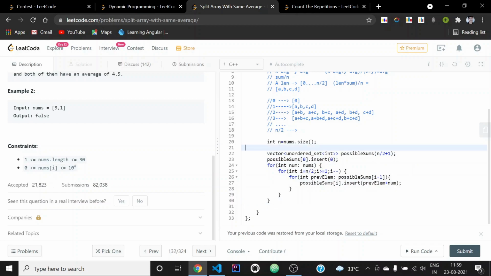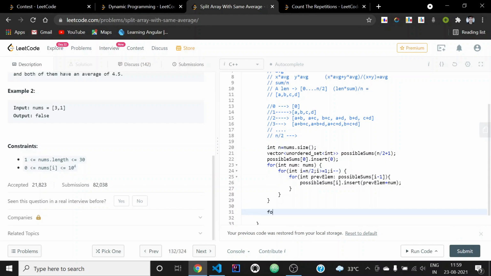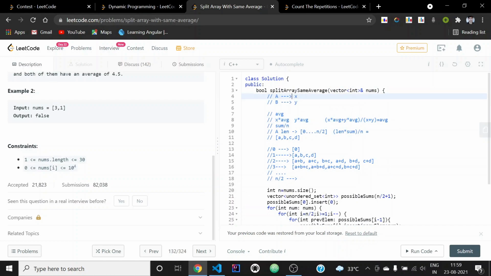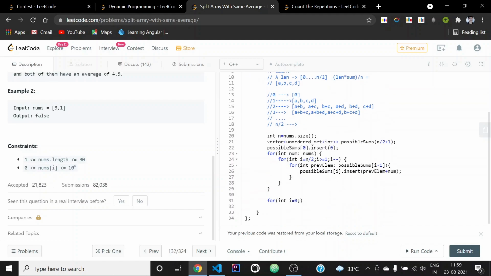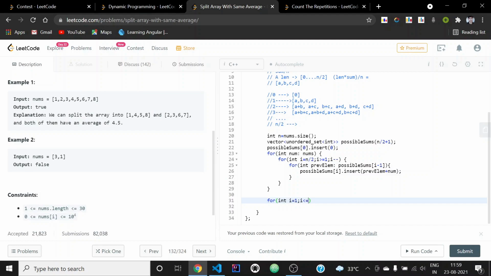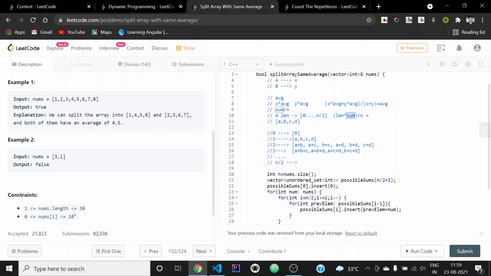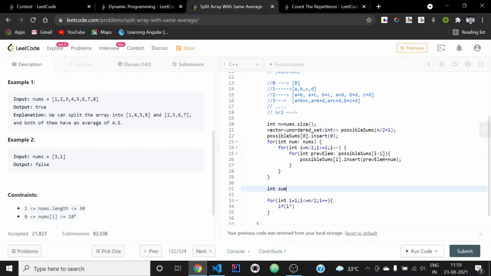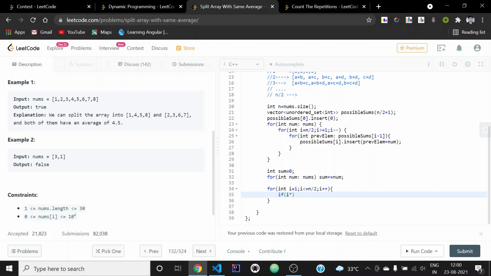Now what we need to do is check for all the possible sizes of the smaller array A. So basically we are trying all the possibilities of x. So this will go from i equals 1, since it has told us that A and B can't be empty, and i less than or equal to n by 2. But first we need to check that i into sum is divisible by n or not. So let us first calculate the sum. For every element num in the array, add num into sum. So now we have got the sum. We will be checking whether i into sum is divisible by n or not.